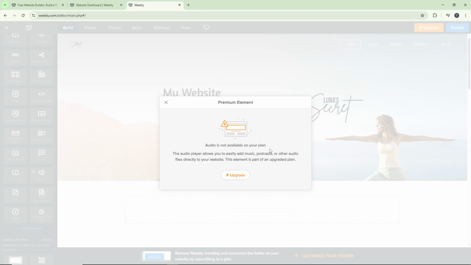After uploading your file, you have the option to enter a title for the track in the title field if you want your visitors to see what song is playing. This step is optional, but adds a nice professional touch.